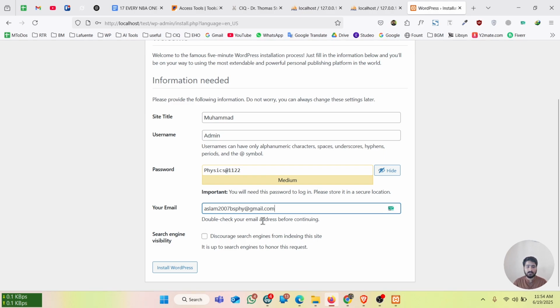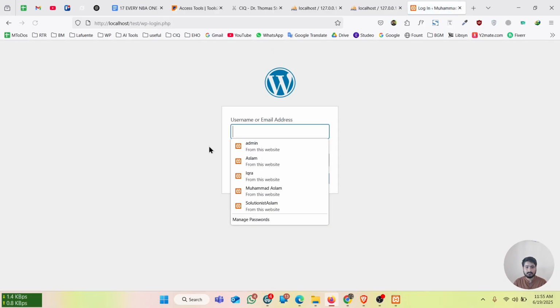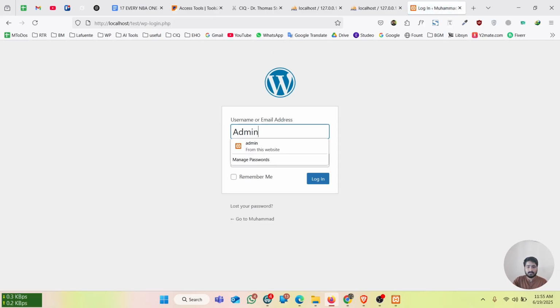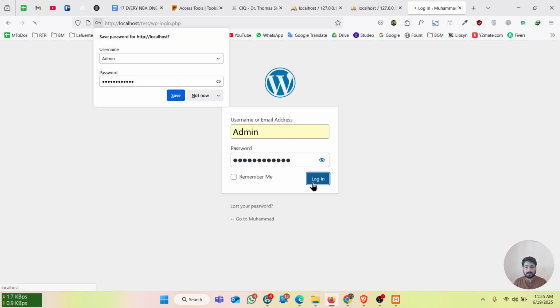If you don't give your email, then you will not be able to install it, as you will be using localhost for practice. So this option doesn't matter, but it means you are stopping search engines from indexing your website. Then click on install WordPress, and here you can see our installation is successful. You have to click on login, and then here you need to give the username you created, then password, and click on login.